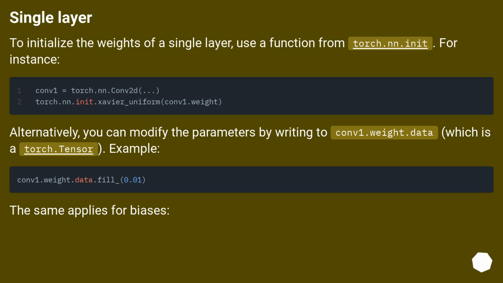For instance. Alternatively, you can modify the parameters by writing to conv1.weight.data, which is a torch.tensor. Example. The same applies for biases.